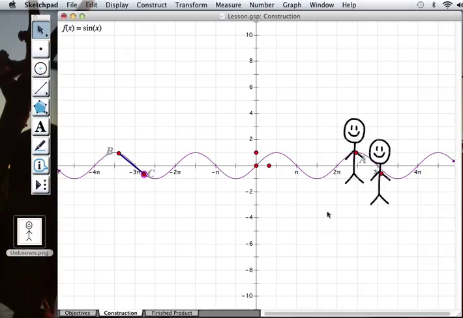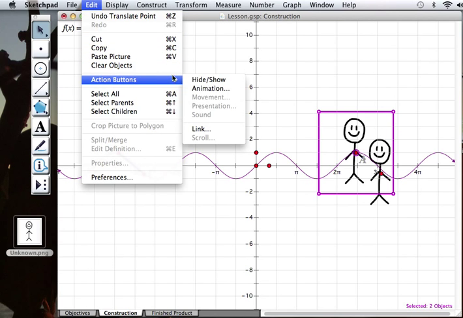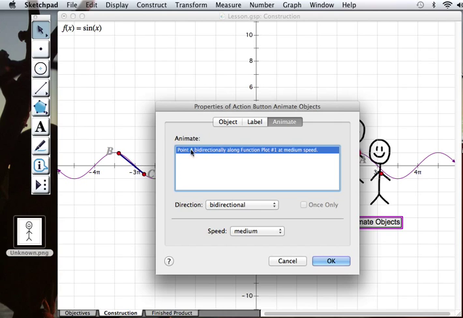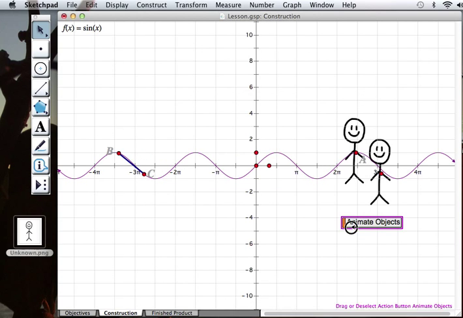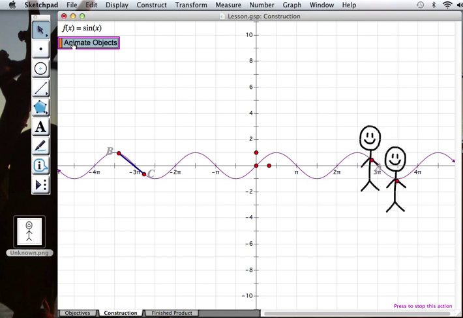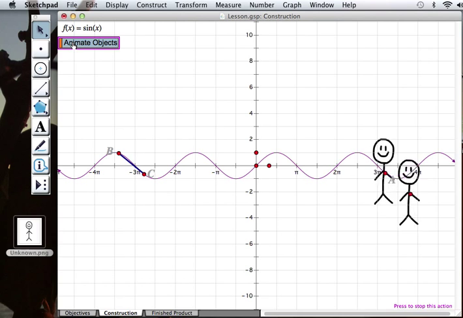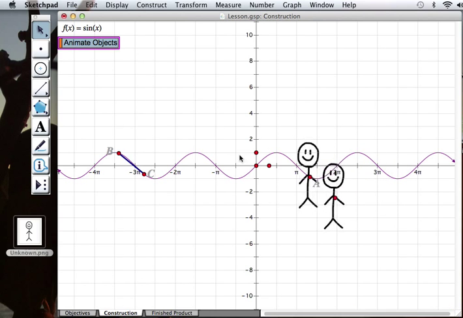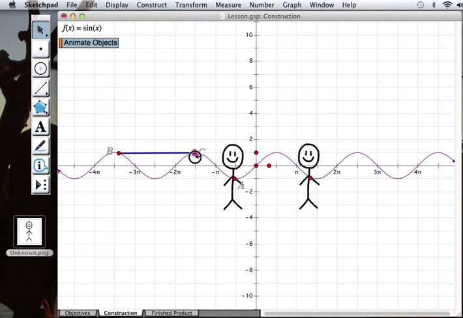And then what we're going to do is click off everything. We're going to click the original picture and the point, and we're going to go to Edit, Action Buttons, Animation. And now this option comes up, and we're going to click OK. And we're going to move this out of the way. And now when we press Animate Objects, both of them will go along the sine curve, because this one is the translation of the other, but this one can also be moved with this line.